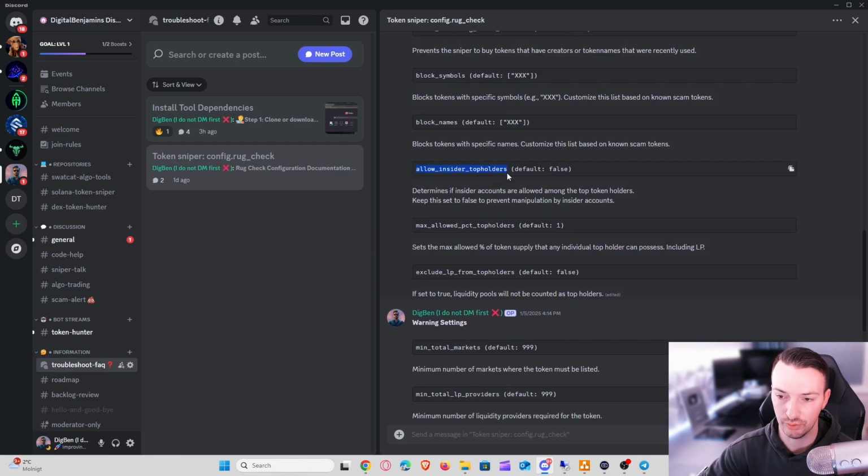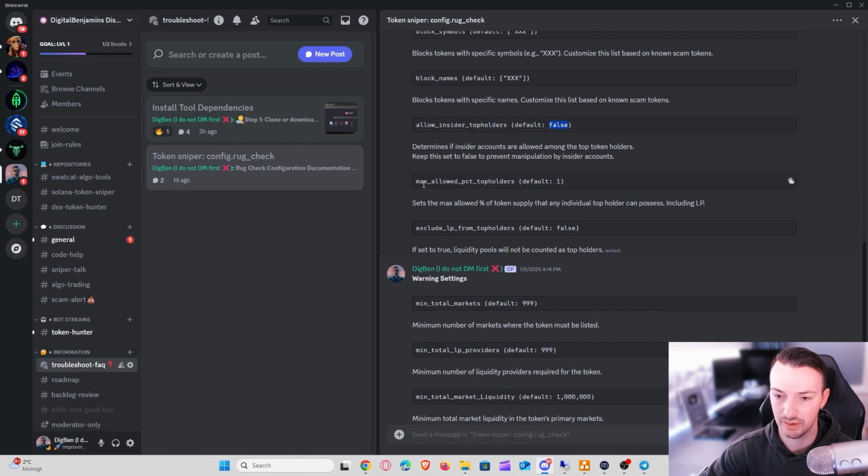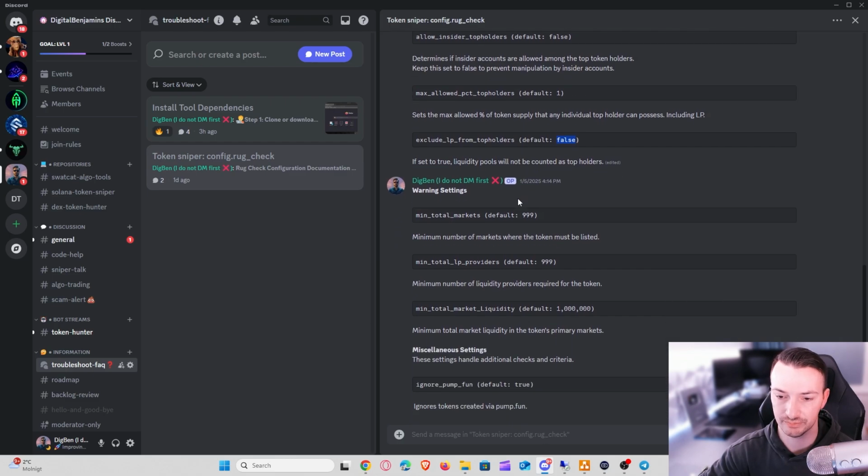Allow insider top holders. So this is false, and what it means is that it will not allow insider wallets to be part of the top 10 holders or the top holders. So that's always good to be false. Max allowed percentage of top holders. So here you can set how much percentage you allow top holders to have. So you can say, I want top holders to only have, for example, 10%. And you can also exclude the liquidity pool from the top holders. That will mean, if you set this to true, that the liquidity pool will not be part of the top holders and it will not be looked at when you're looking at the percentage of top holders.